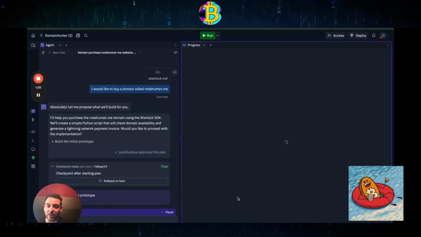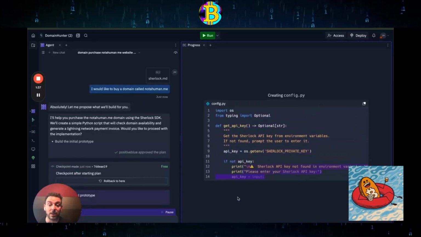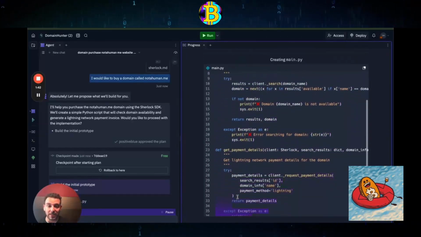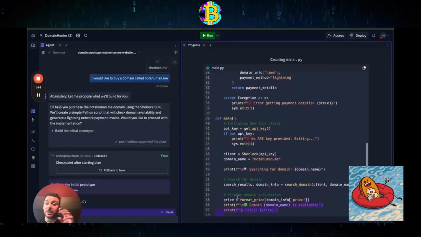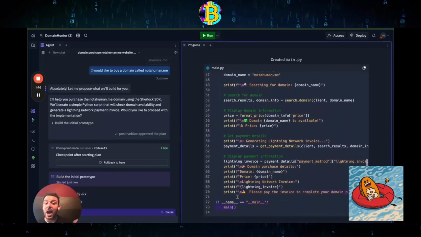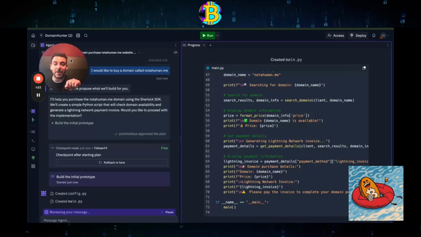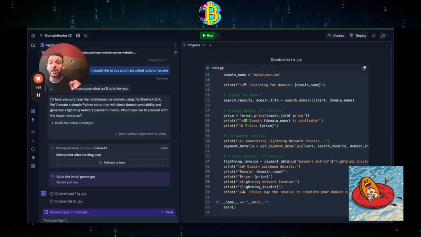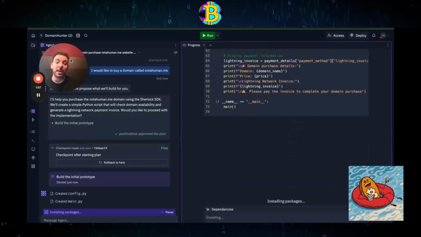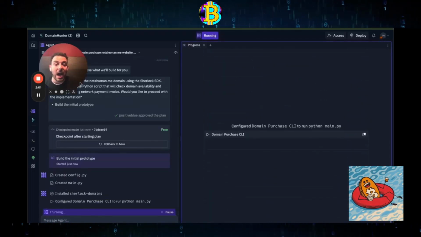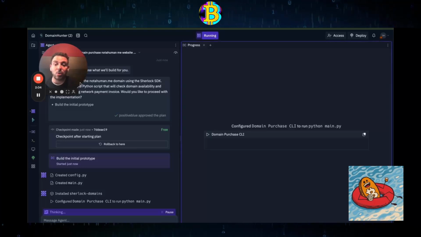Here, it's already starting with the plan and it started executing. It got our description of how to use Sherlock Domains, and it's going to write a program that searches for the domain that we asked for and purchases it. There is only one but: using the API of Sherlock requires a private key or an API key from Sherlock Domains. Now it's installing the dependencies, and the moment it tries to run, it's going to ask us how to access that private key.